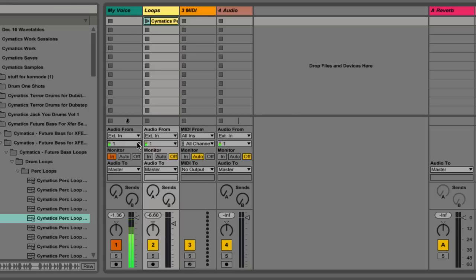Next up, there's another drop-down menu, and this is for inputs with more than one option. So for example, my sound card that my microphone is plugged into right now has 2 inputs, so we have 2 options. However, the microphone can only be plugged into one of the 2, so I selected 1.